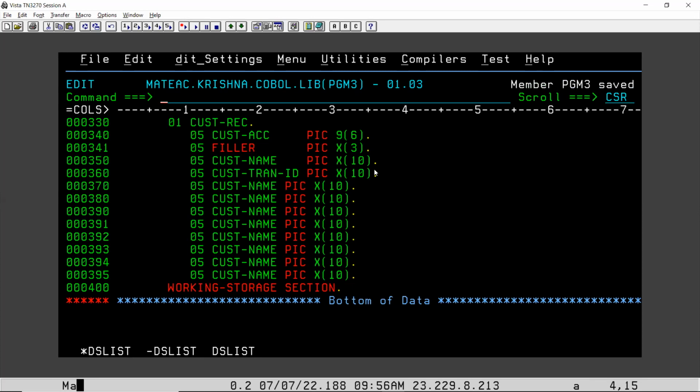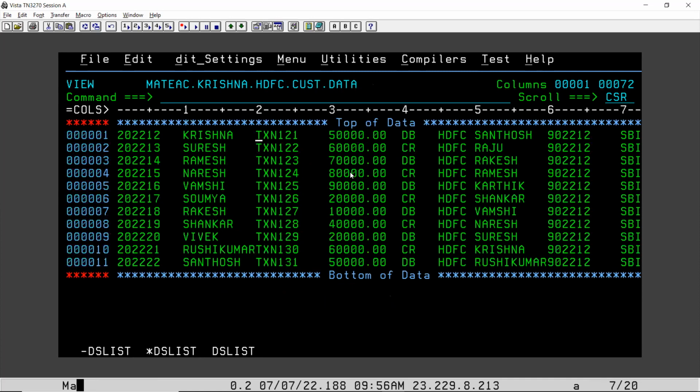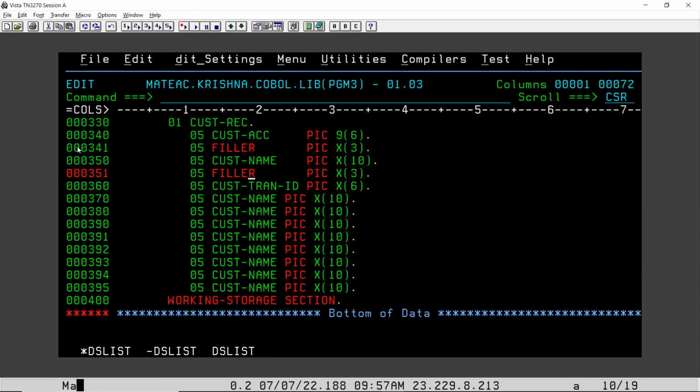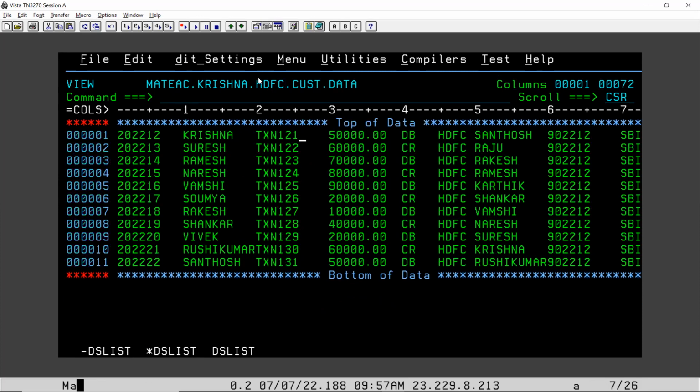Okay, so this is of 6 bytes, and then we have space. This is 1, 2, 3, 4. 4 byte space we have. Again we need filler. Here we don't need any filler. We can use filler here. This is 4 bytes. So we have to code the declaration like this.